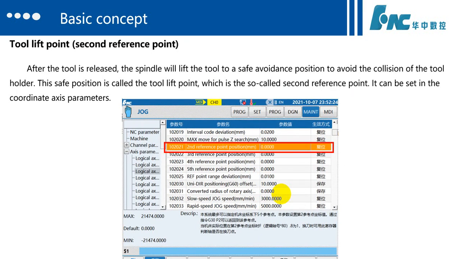Tool lift point, second reference point. After the tool is released, the spindle will lift the tool to a safe avoidance position to avoid the collision of the tool holder. This safe position is called the tool lift point, which is the so-called second reference point. It can be set in the coordinate x parameters.